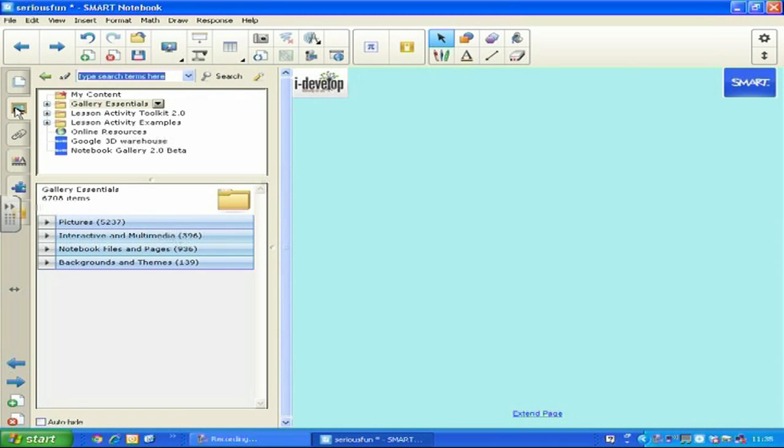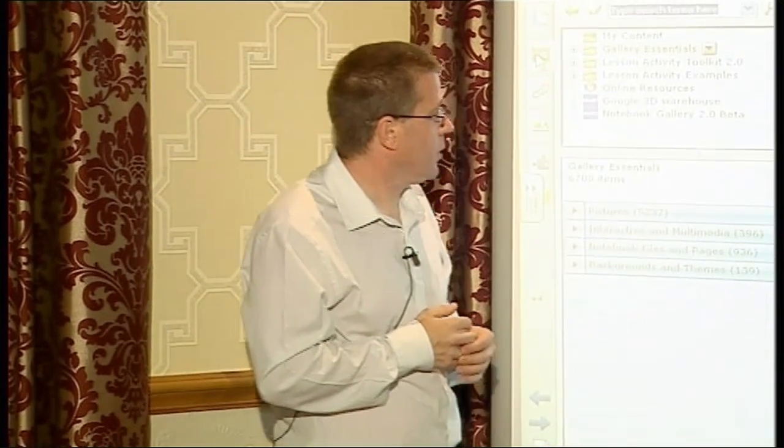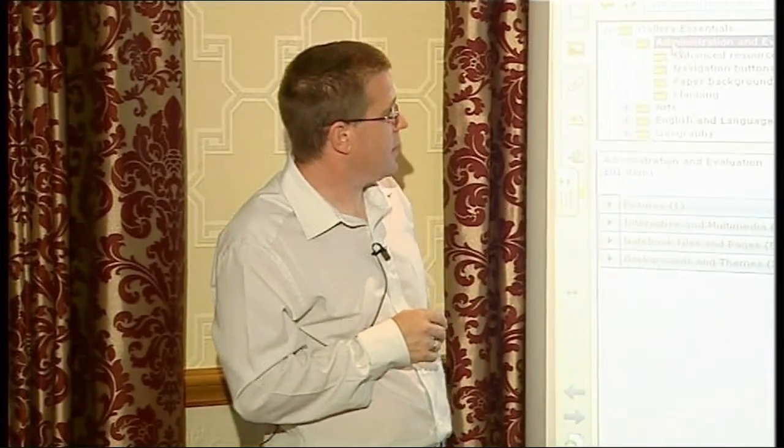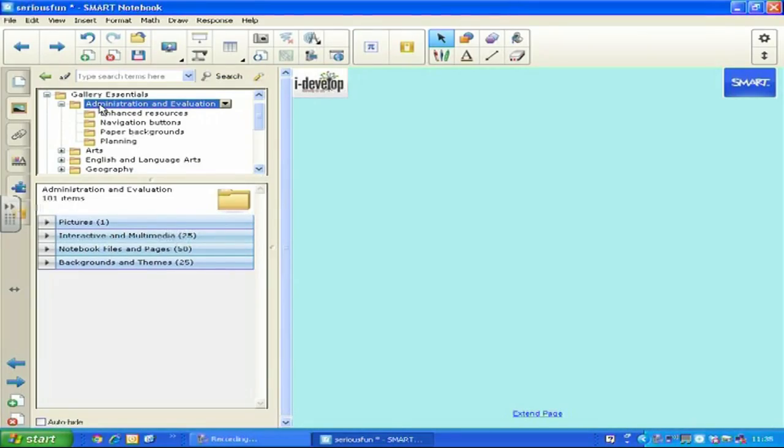The gallery has all sorts of content to help you. Some of the gallery is quite focused on school teaching, so there are pictures of Shakespeare and oranges and all sorts of stuff that teachers might want to, well, actually you might want to use as well. There are also some rather useful things under the administration and evaluation folder.